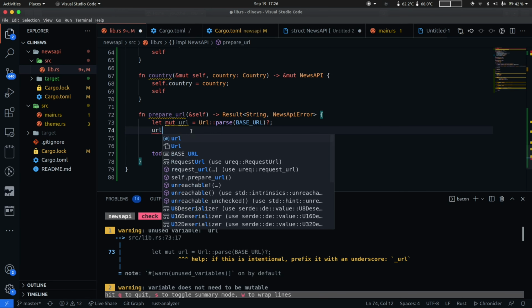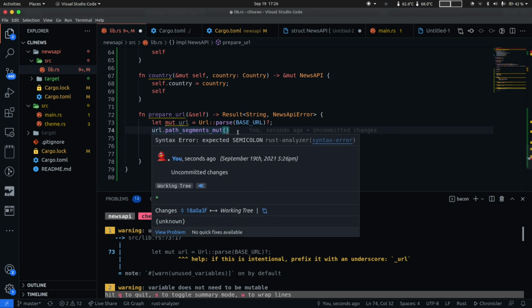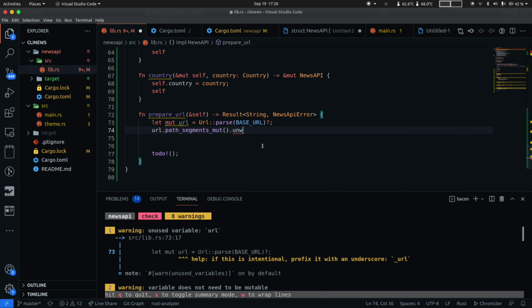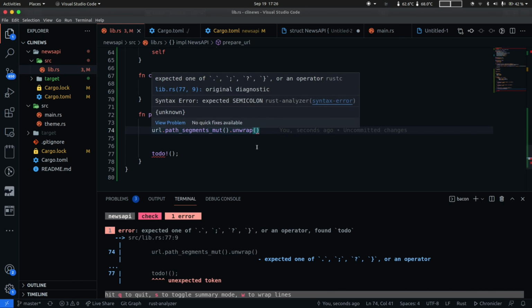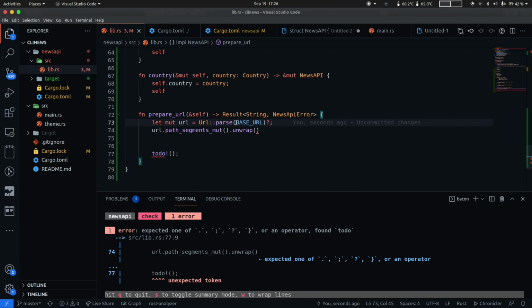So for that, we can call the path segments mut method, and this also returns a result type. But in this case, instead of having to call map error again or define a new error type, what we can do is simply call the unwrap method, which will extract the OK variant from the result type. But this method will fail in case there is an error variant. But since we know that we are parsing a proper URL here and the method cannot fail, it is fine to use unwrap here.